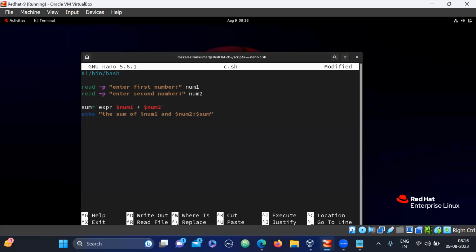There is a second way. This is the easiest way. Sum equal to command substitution. Just give the parenthesis here, then dollar num1 space plus space dollar num2. After that there is no space, but here we should use the keyword expr.